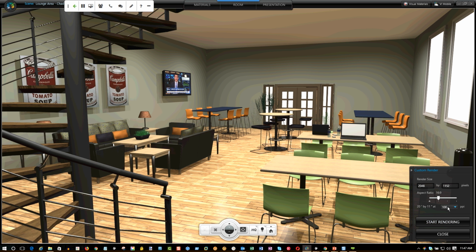And notice that when I set it to 100 ppi and 2048 by 1152, it tells me that if I physically wanted to print this, the native size would be 20 inches by 11 inches. If I change that to 72, it goes to 28 by 16. So the lower my PPI, the bigger the images will be.